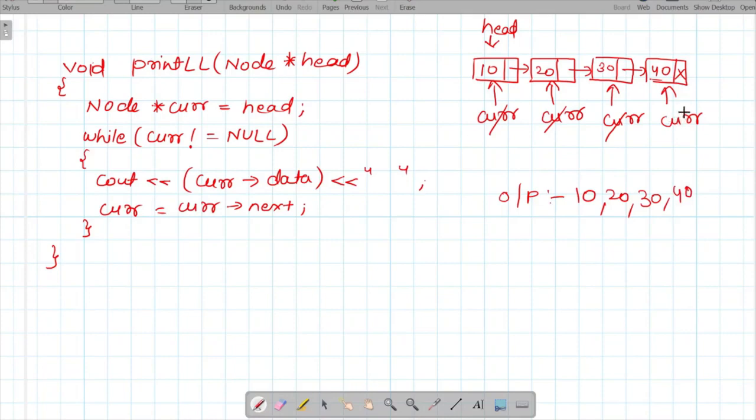Now when it moves current to current's next, it will point to null. So while we check this condition again, current is not equal to null, this condition is false, and then we will come out of this loop and simply give our answer, which is the output that we have got, that is 10, 20, 30 and 40.